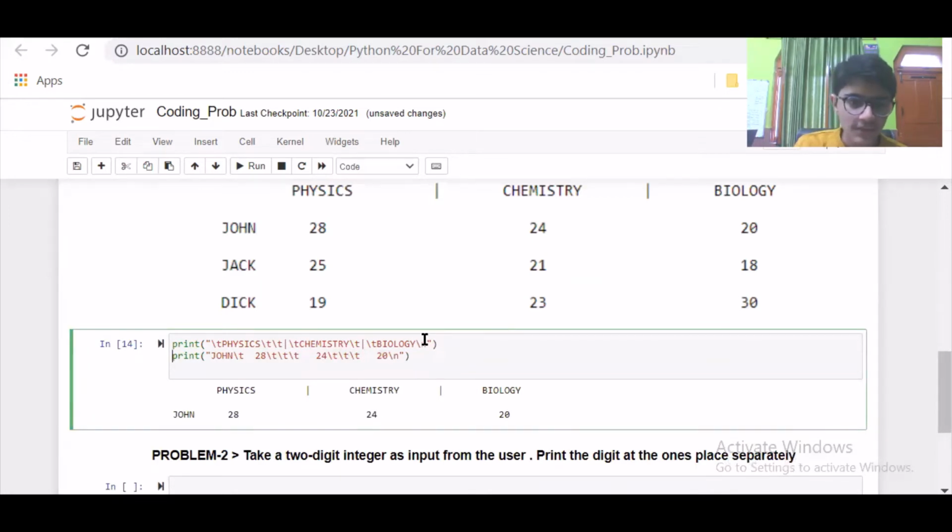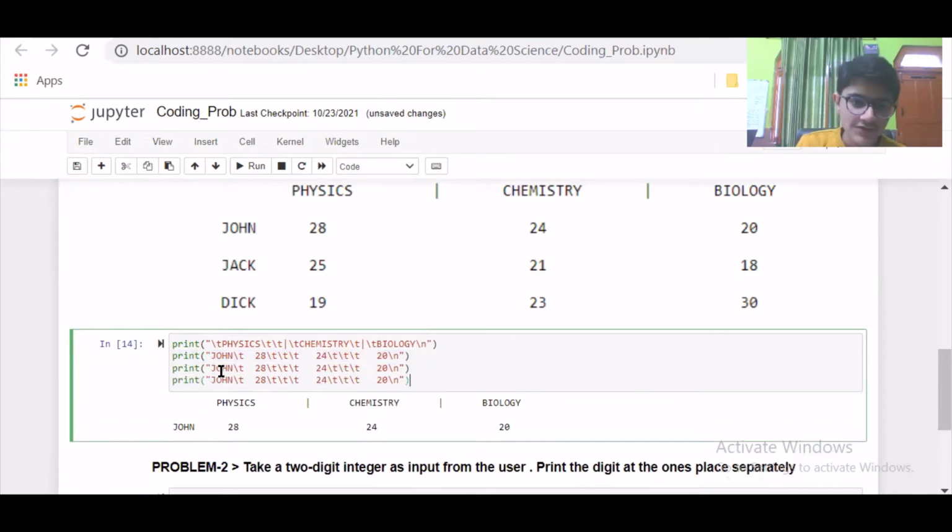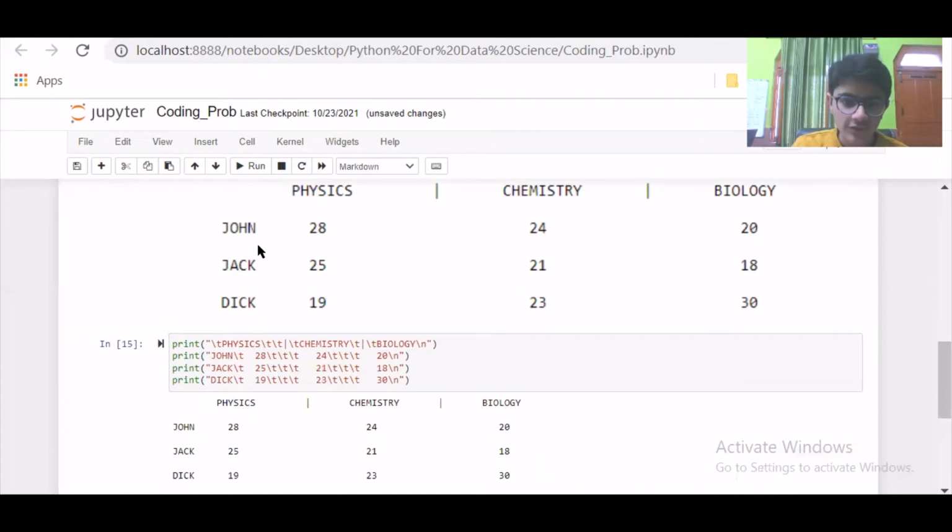And now let me copy it. Copy, paste, paste. Okay, now just change the names. First is Jack. Okay, this is what? Dick. Now the numbers 25, 21 and 18, and here 30, 23, and then 19. Right, now let us check the output.